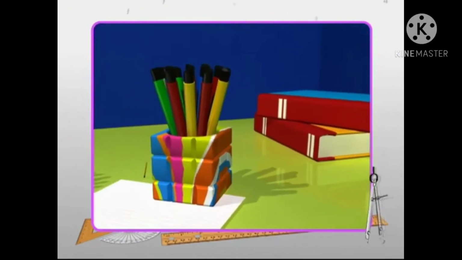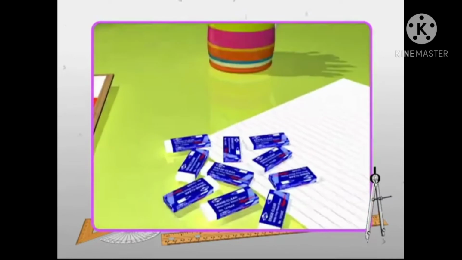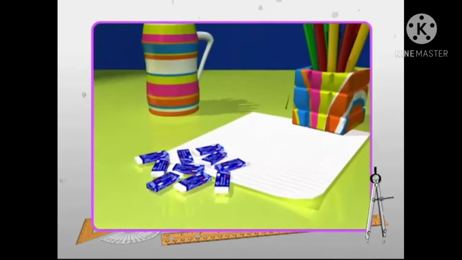If you want to make a list of pens, pencils and erasers that you own, what would you do?